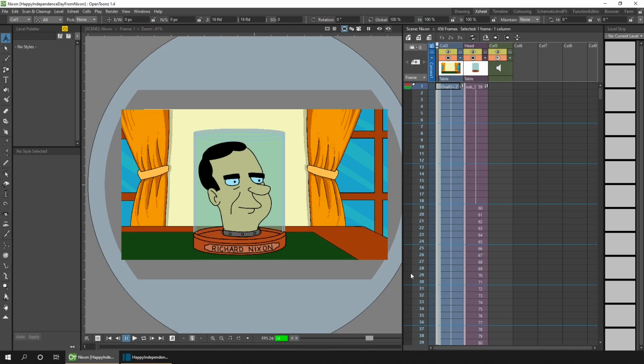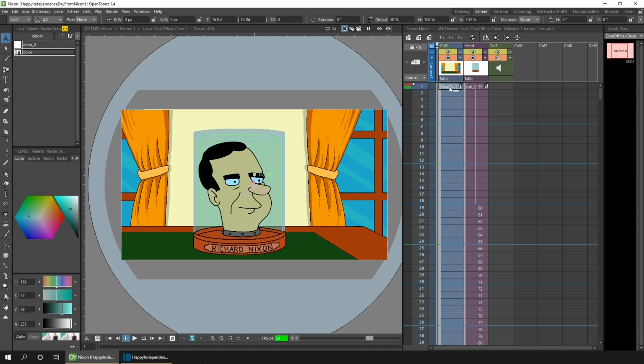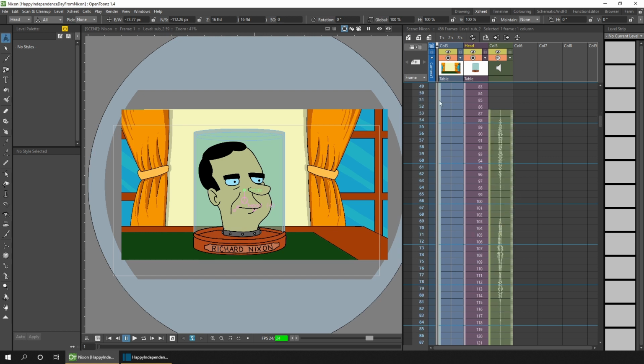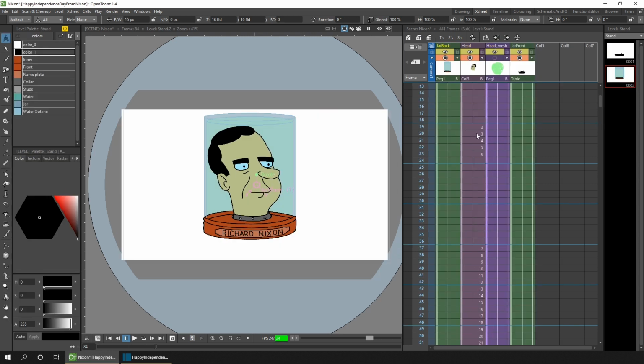So this is the main animation scene. So it just contains 3 columns that are displayed. We've got the background column, which again is a single image. We've got the head in the jar, which is a sub-X sheet. We'll take a look at that in a second. And then we've got the audio column, which is here to be rendered with the pictures. So let's take a look inside that sub-X sheet.